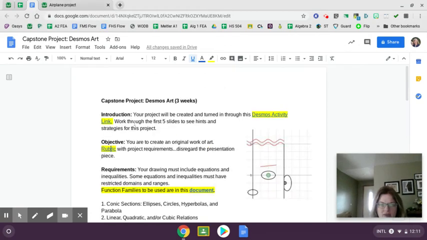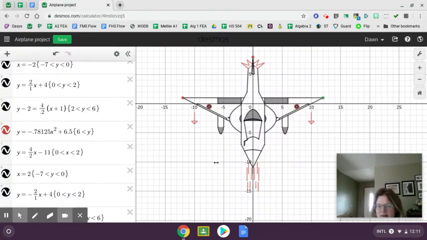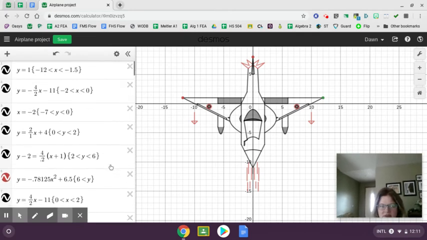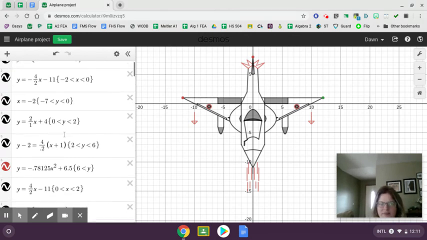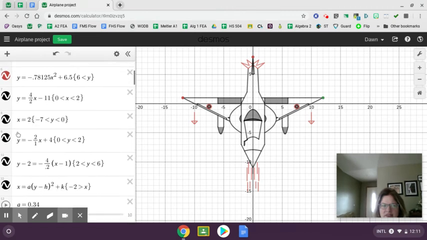I want to go back up here for a minute and give you a couple samples. Here's one project that was done a couple years ago, and you can turn lines off or on to see what happens. Here's the horizontal line at y equals 1, and they restricted it to go between negative 12 and negative 1.5. As you can see, I'm turning it off and on, and that's how you make the tail, that horizontal line, not continue out forever. If you look down here, you can see a vertical line that's restricted. When a vertical line is restricted, we restrict the y value, so it goes from negative 7 to 0 on the y-axis.